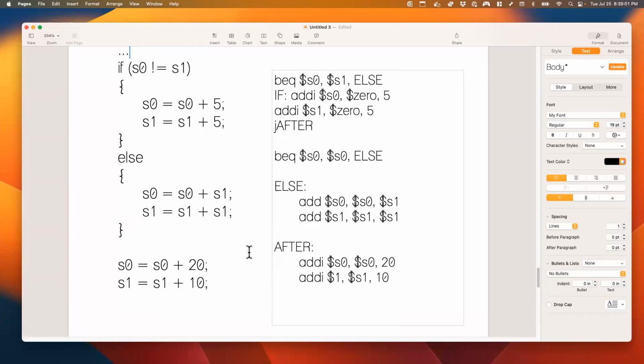Okay, so let's do the else. So the else looks like this. This is exactly how we have it in C. Let's look at the after. The after looks actually like this. This is correct. Of course, this one would be S1.